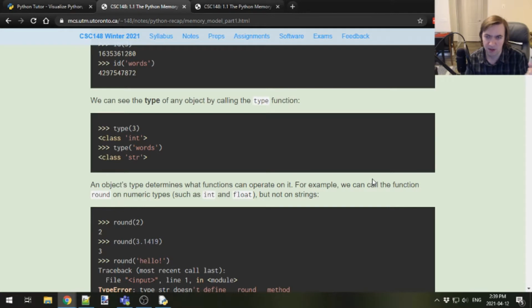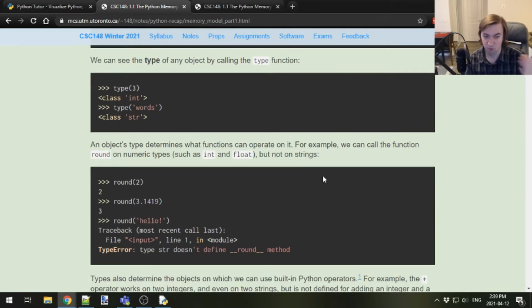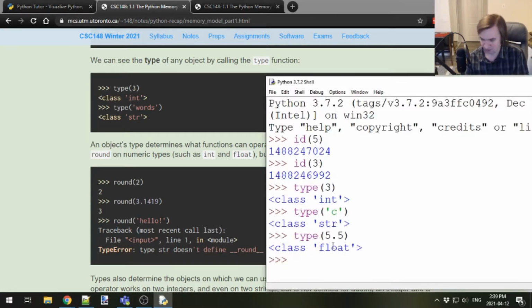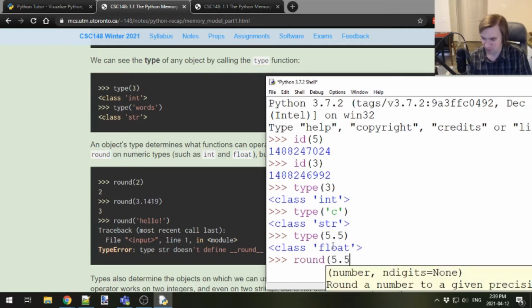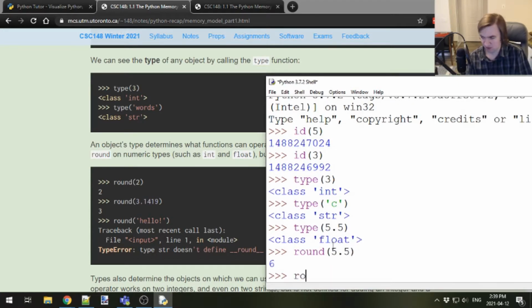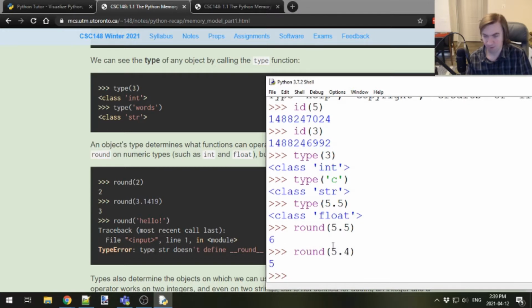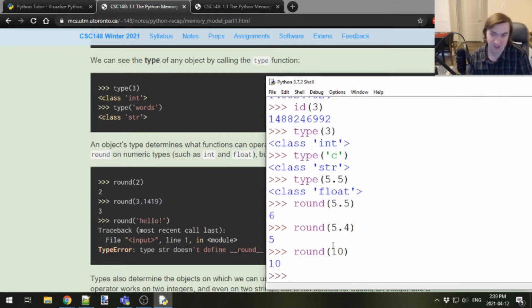Type is important because it determines what kind of operations you can use. For example, you can round an integer or a floating point number, but you can't round a string. That wouldn't make sense. How do you round the word Michael? What are you going to round to? I'm a little scared. But if I call round of 5.5, it'll round up to 6. Round of 5.4 rounds back down to 5. Round of just an integer will just give me the integer.